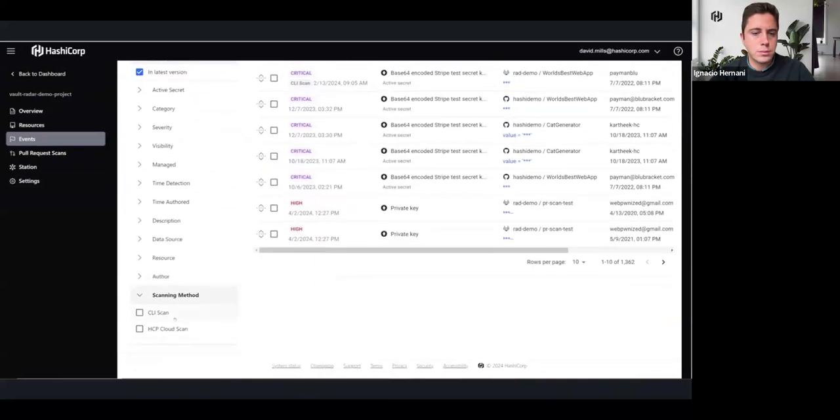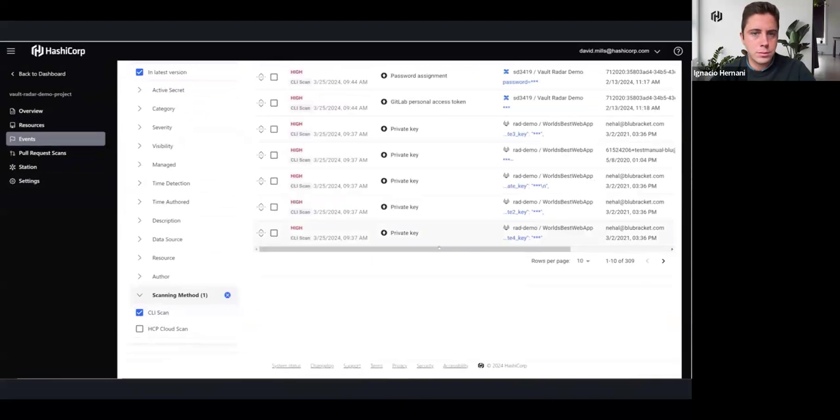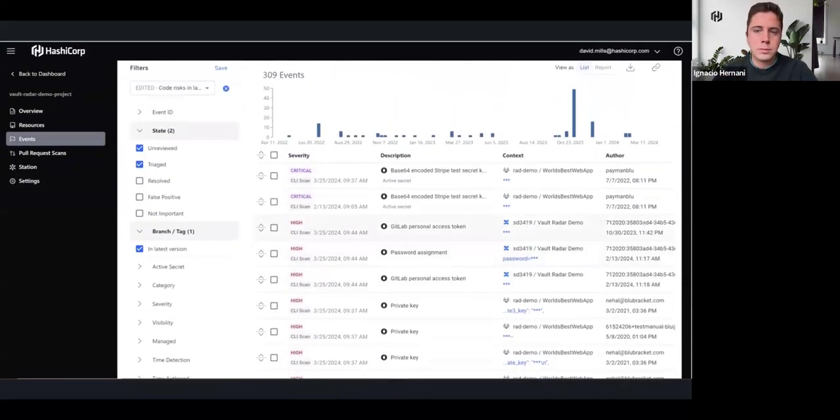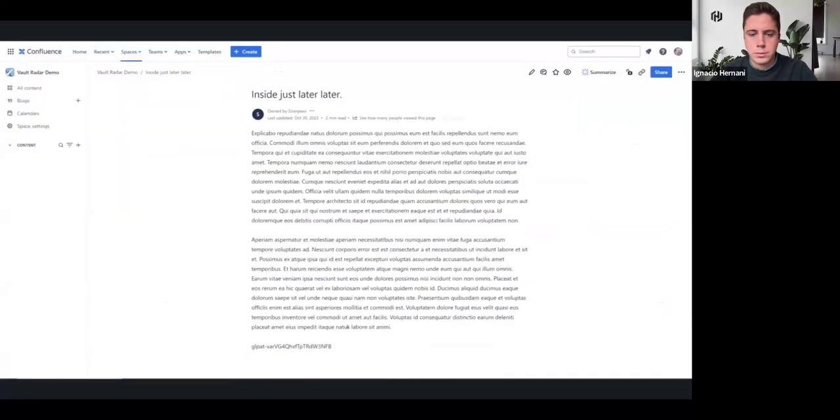When I click Events, then scroll down to Scanning Method, I can select CLI to only see the results of my on-premise resource scans. When I click on this event from my Confluence server, I'm taken directly to the page in Confluence where I can see a secret is exposed.